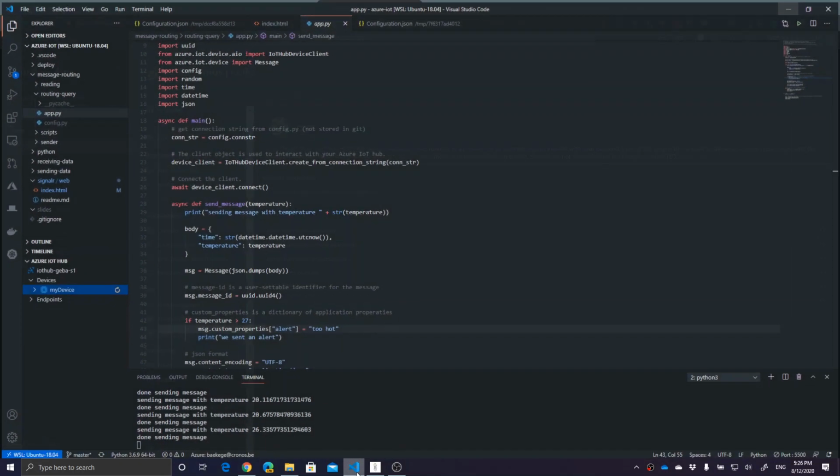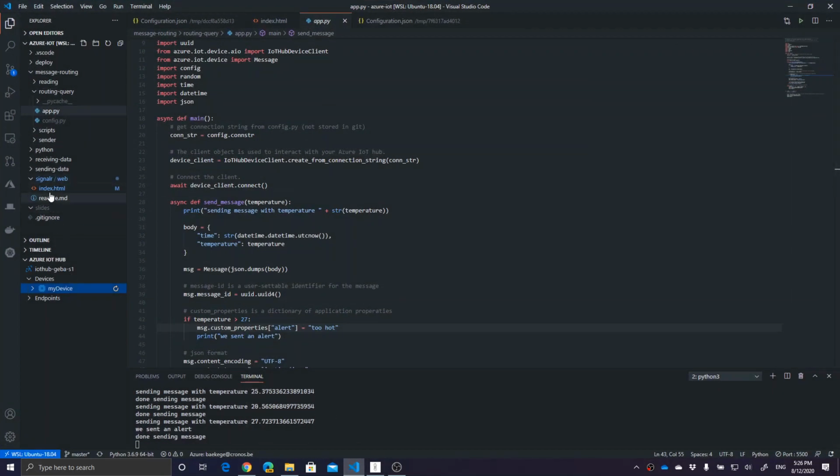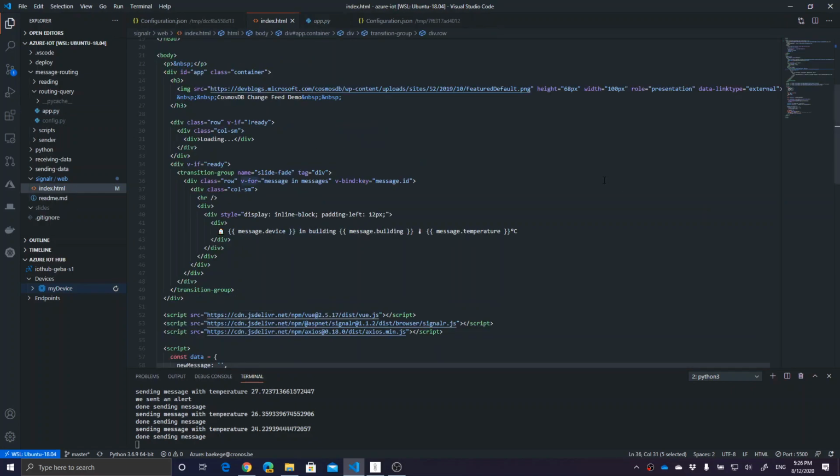Now that's great. Let's go to the actual application. The application is here, which is just an index.html. It's using JavaScript and HTML within one page here. It's also using Vue to make it a little bit easier for me at least to create this application.